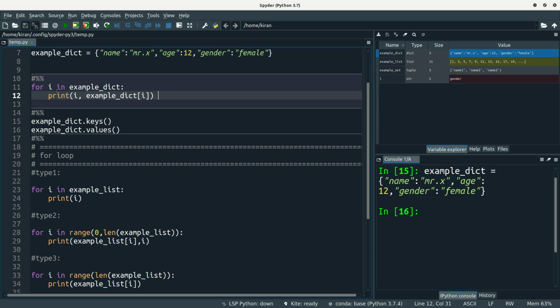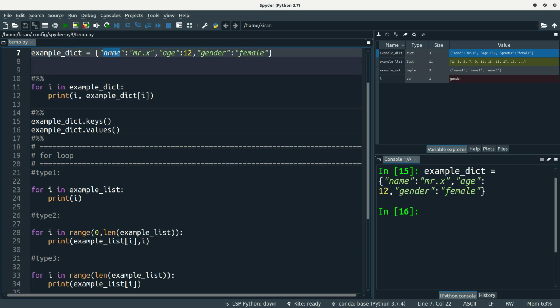So I will run this for loop for printing i. Here it will print for i in example_dict, print i. So basically i means the names in this dictionary. This will be the key, this will be the key, and this will be the key. So it will print the key for each item. This entire block will be considered as one item. In that one item it is going to print i as the key.